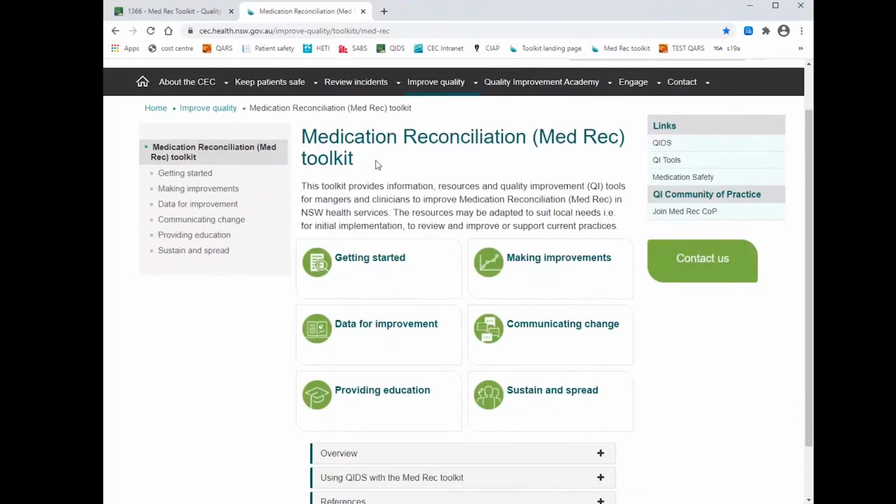So for those who are not familiar with medication reconciliation, it is a formal process to ensure our patients receive all their intended medications and that accurate, comprehensive, and current medicines information follows these patients at all transfers of care, including discharge.